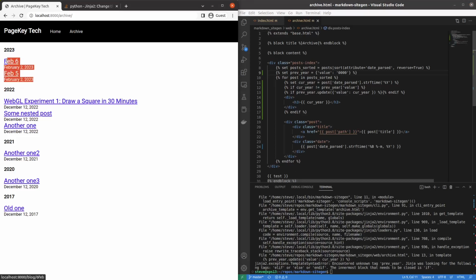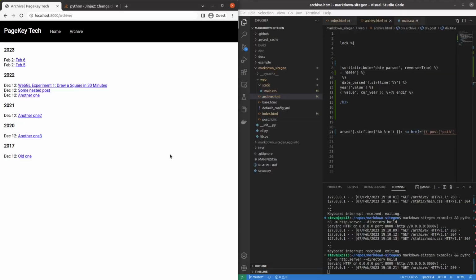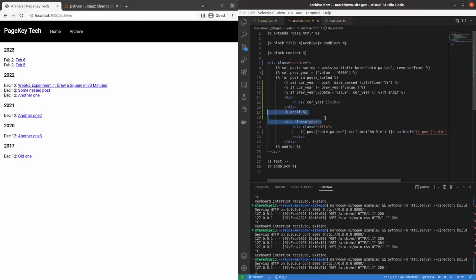I'd like to see these on the same line. Each post gets one line, and then I think we'll be good. Okay, I think this looks pretty nice. I'd have to see it with a lot more posts to tell if it really makes sense, but for now this works, so I think I'll commit this.